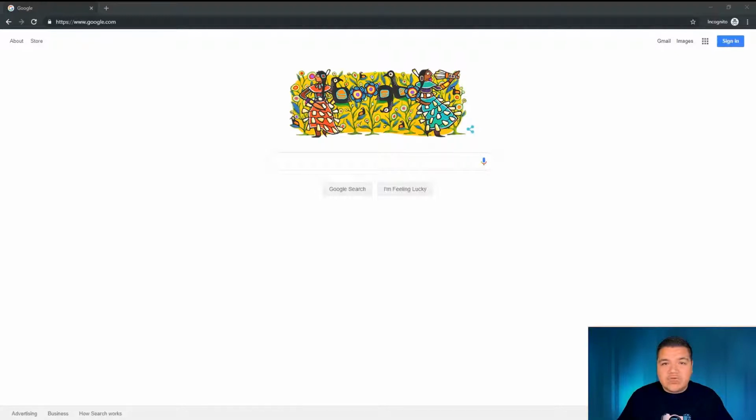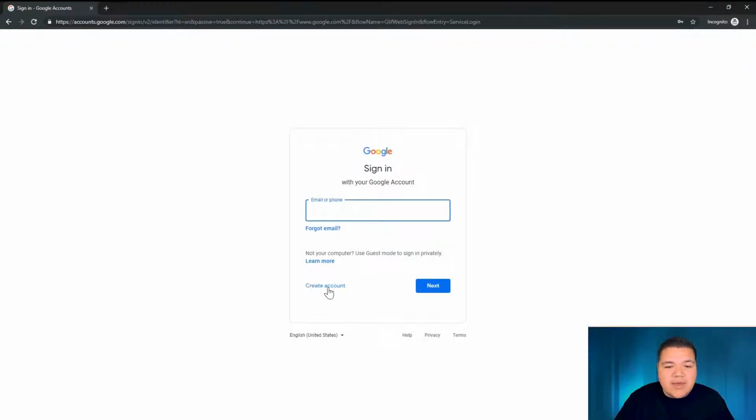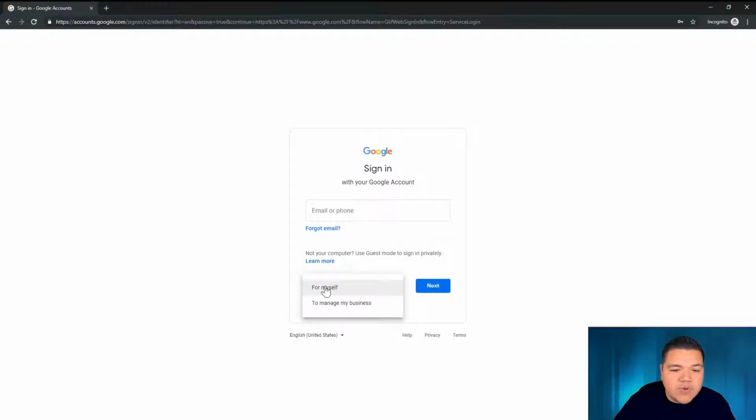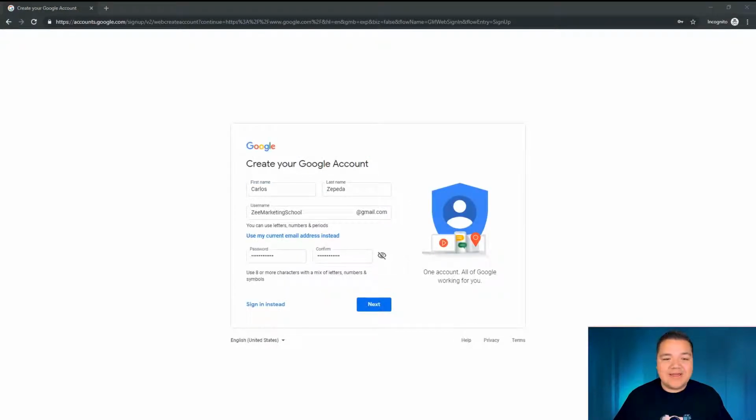Now, if you already have a Gmail account, you can skip to the next step. If you don't, I'll show you how to get a Gmail account. So just go to google.com, click sign in, and it'll say create account right here. Choose what it is for myself, and then here you'll enter your personal information to create your account. Okay, after you fill out the information with your name, username, and password, click next.